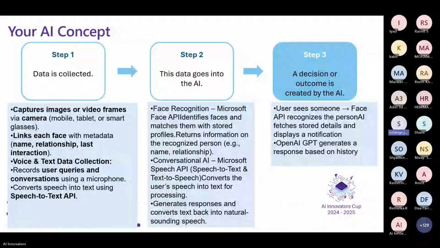So I will say, since my solution has to do with capturing images and AI will help in these images by recognizing the faces and giving me the name, I need to take images, maybe a video frame. Okay, so here I'm listing what are the things I'm doing. And to do this, I need maybe a mobile, tablet, or smart glasses. It's up to me and up to my solution.